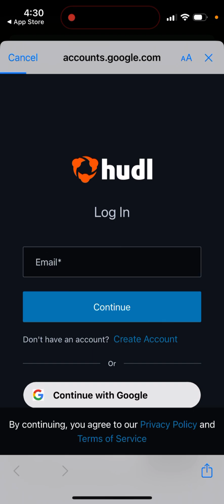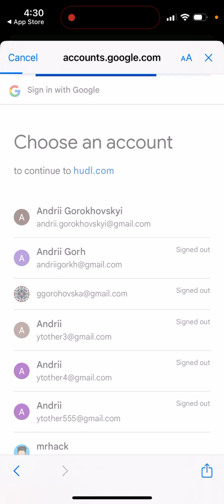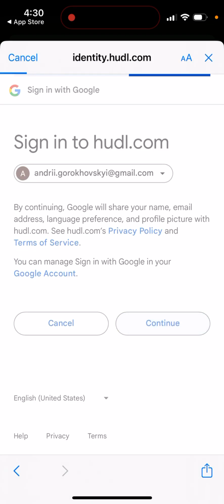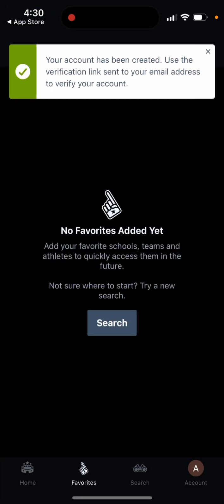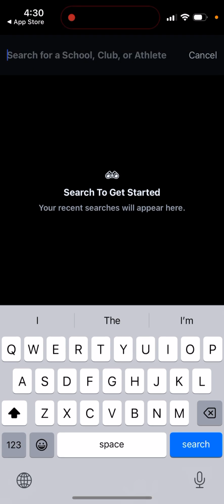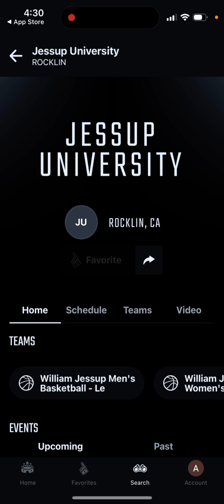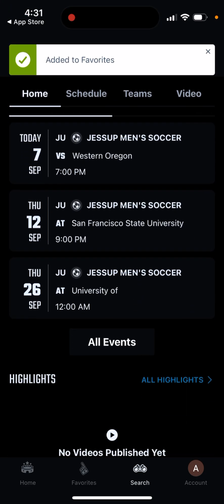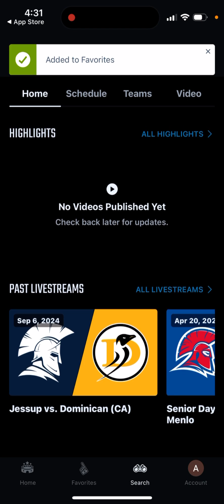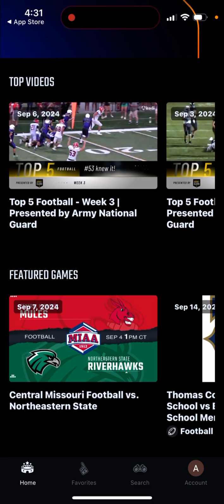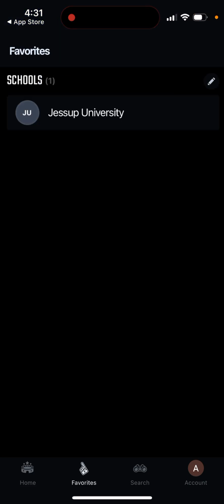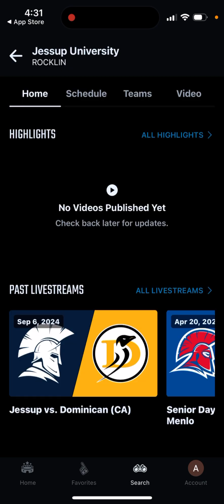Here you can, for example, just log in with your account. That's your account created. You can then search for some university. For example, you just favorite it here. You can see some teams, all events, past live streams, top videos. Here you can see your schools.